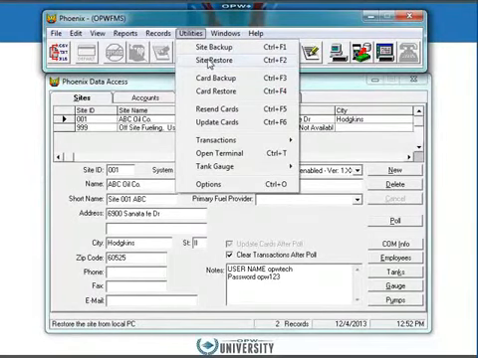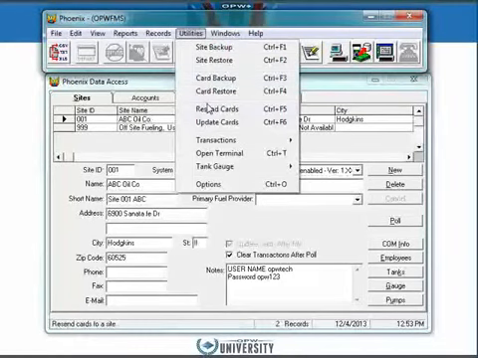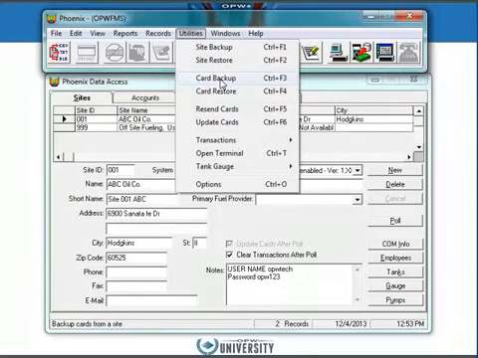Also underneath utilities, we have card backup and card restore. This allows you to back up site-specific card files from your various site controllers. And the card restore allows you then to restore that backup file into a site controller that lost its card file.